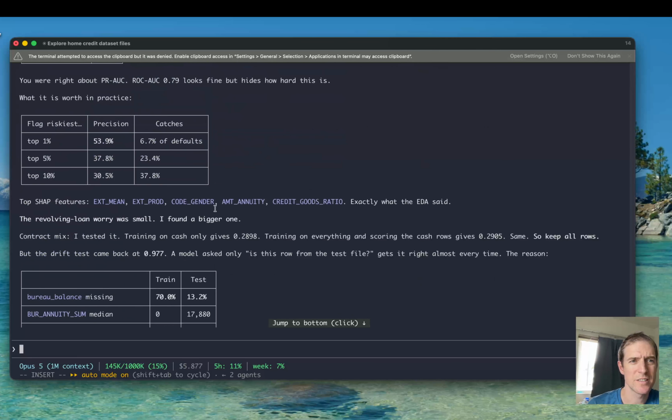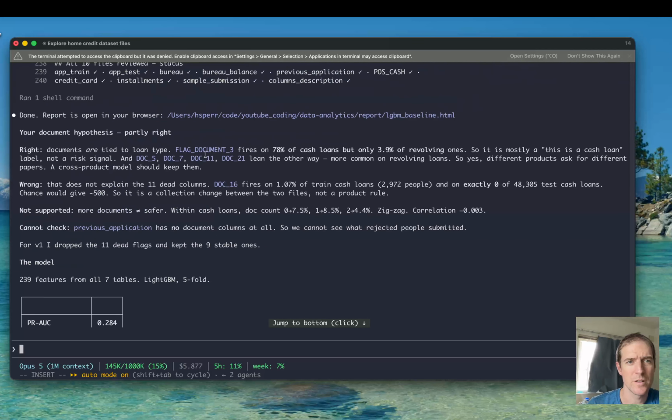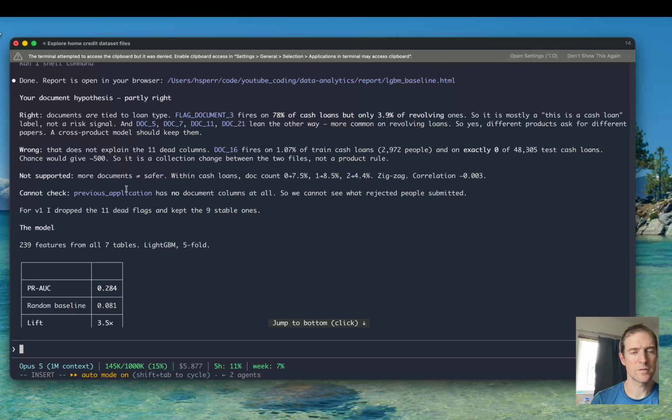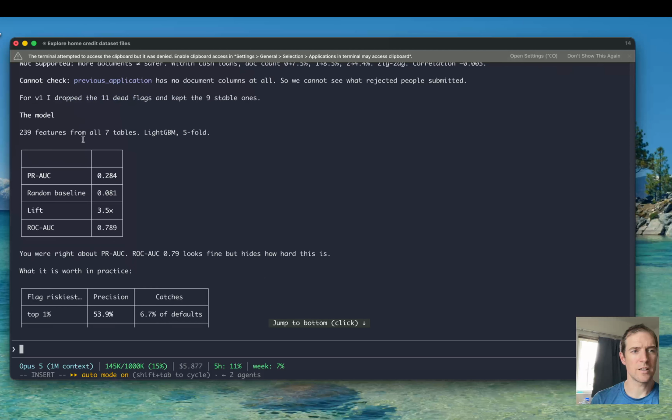Okay, Claude is done. It confirmed part of my document hypothesis that documents are tied to a loan type. Cash, like document 3, is available for almost 80% of cash loans. Not a risk signal. Okay, wrong. Does not explain that 11 columns, not supported. We're thinking, okay. And then it built 240 different features from all 7 tables, LightGBM, 5-fold cross-validation, 0.284 PR AUC.